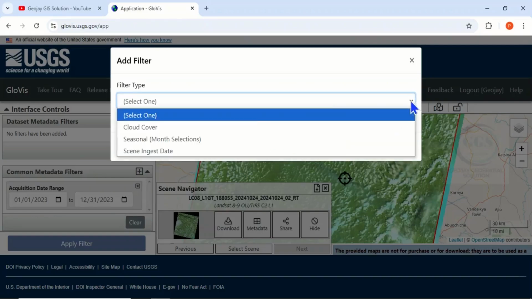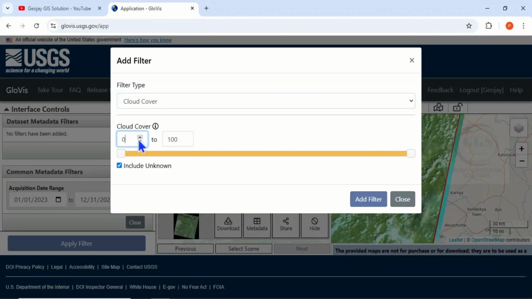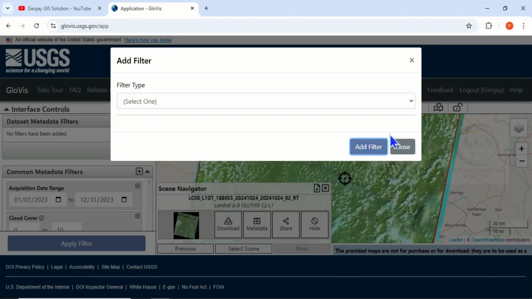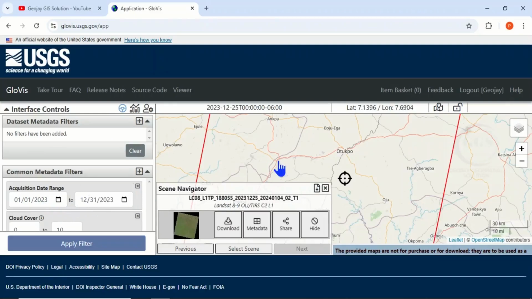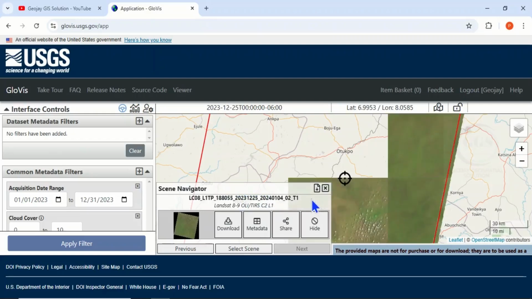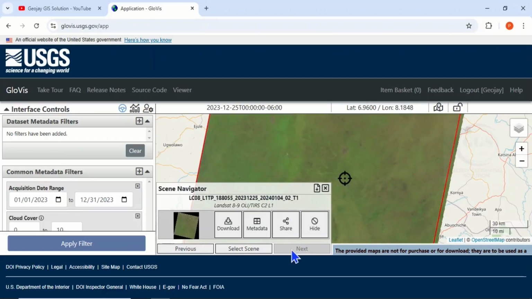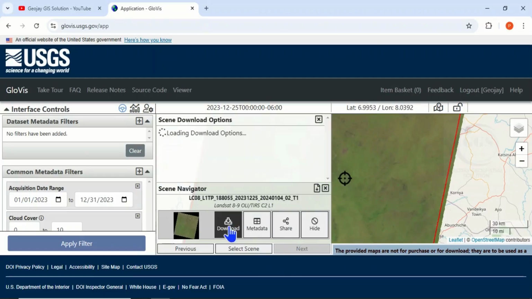You can also add another filter, let's say land cover from 0 to 10 for instance, and click on add filter. Then close this. So it has been added. You have chosen the date of acquisition of your data, so it will filter it and bring the data available for the conditions given. So you can see this one acquired here. You can click on next to select another scene or another image. If you are satisfied with the dataset I've presented to you, click on download.